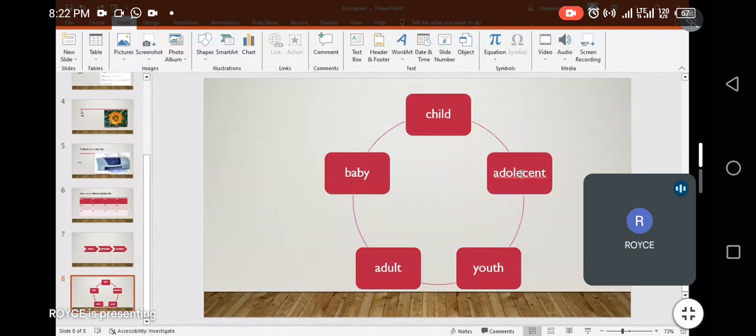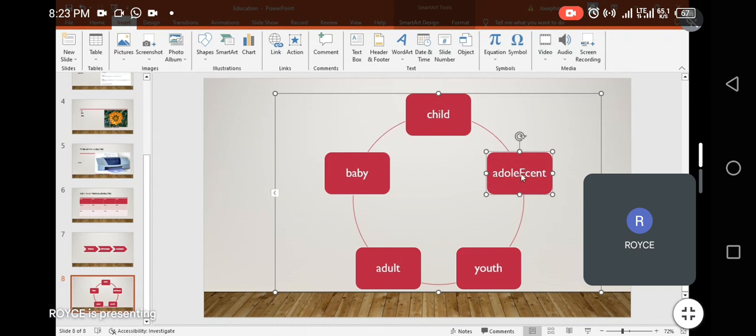I don't know if this adolescent is correct. Let me try to find out what could be wrong with it. There's supposed to be an S somewhere. I don't know, but anyway, you get the idea. Let me try to add an S here. Maybe it's actually like that. I don't know what's wrong with me in spellings. I hope so. Anyway, that's how I added this.